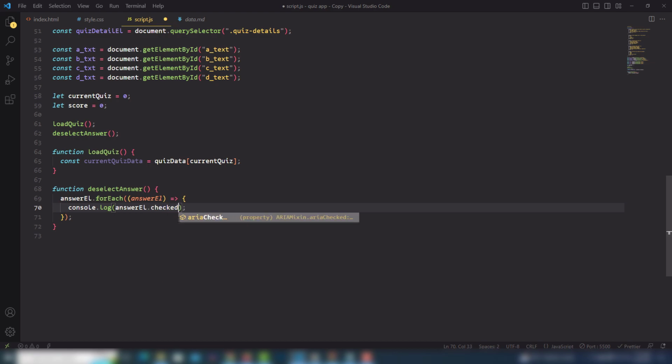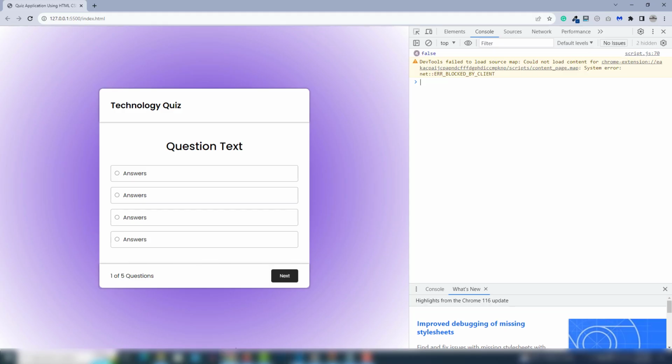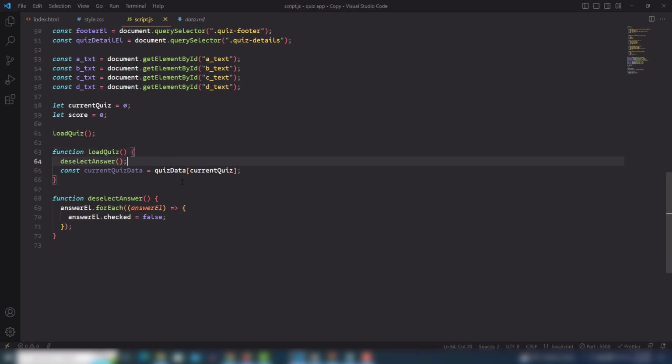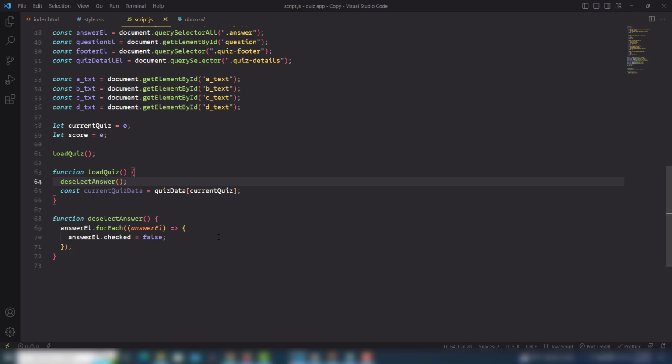right? Checked. First we're going to set the default to false, right? So I need to assign the default as false, like that. So I need to remove this one. So this is our deselect answer, meaning the user doesn't click on any answer. So I need to cut the function and paste it inside my load function, right? Perfect.